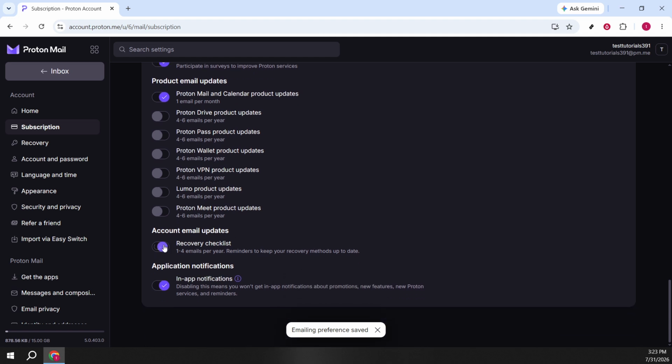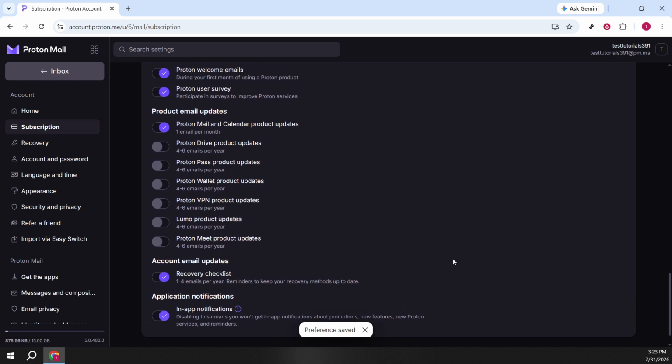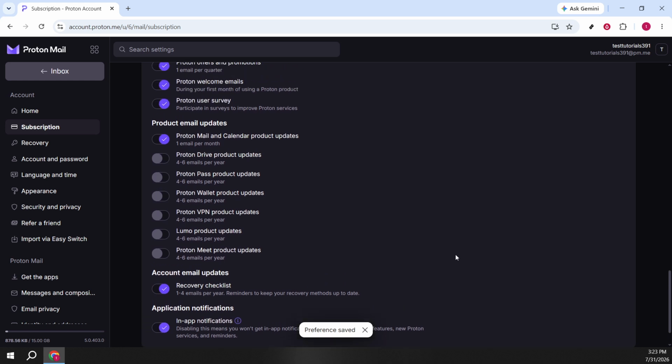Finally, locate application notifications. This controls alerts that appear while you're using Proton Mail, such as sounds, banners, or badges, depending on your device. Keep in mind that these rely on your device and browser permissions, so the exact behavior can vary. If you use focus or do not disturb modes, those settings can also affect whether you see or hear alerts.